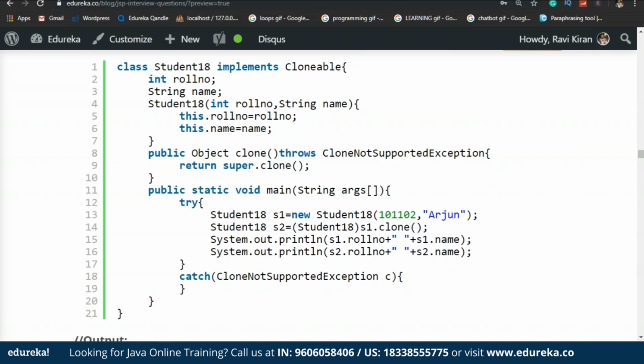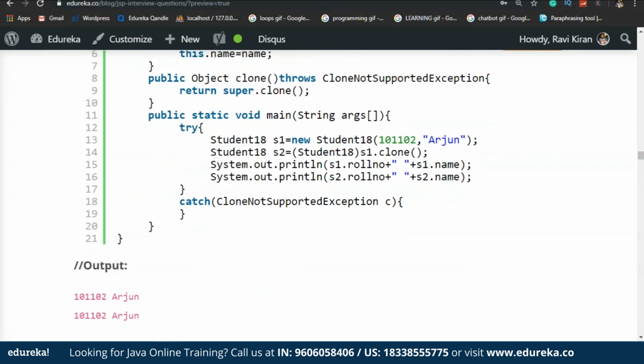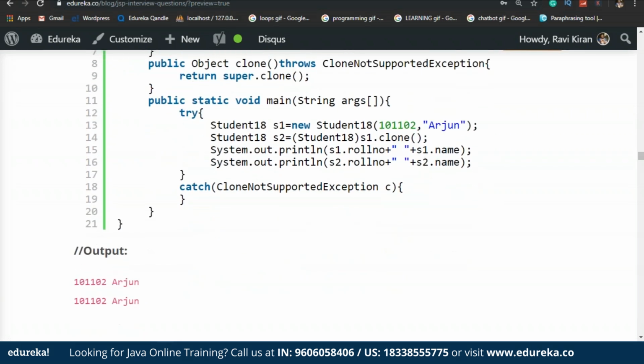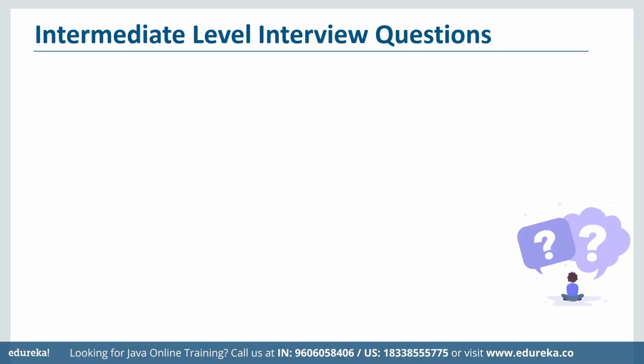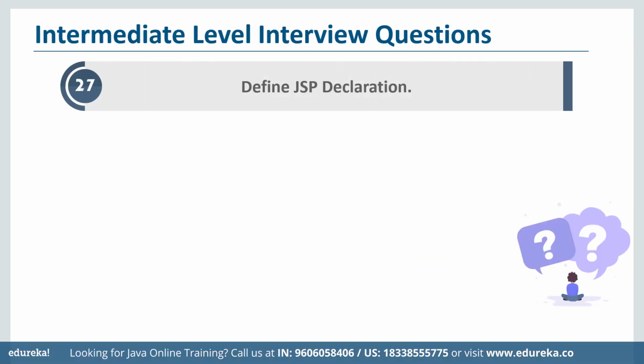And now I'll be trying to implement the Cloneable interface and clone the object Student. As you can see, after executing the program, you'll generate the following output. You can see that the object Student has been cloned and the same cloned object has been printed twice. Now with this, let us move on to our next question.